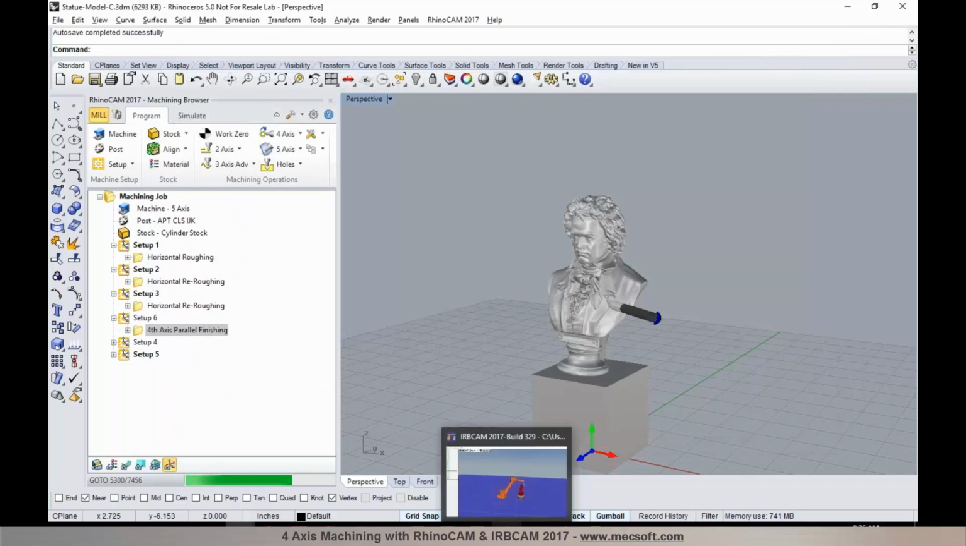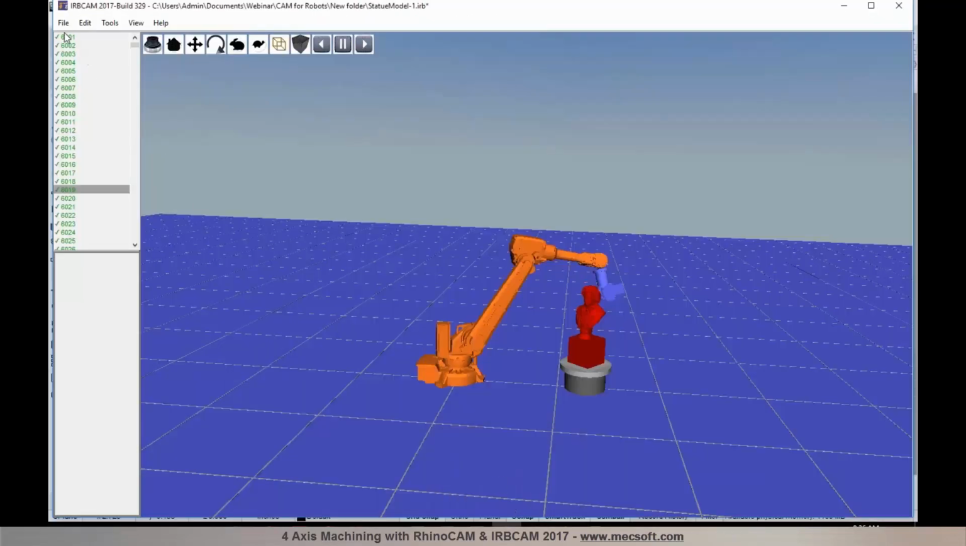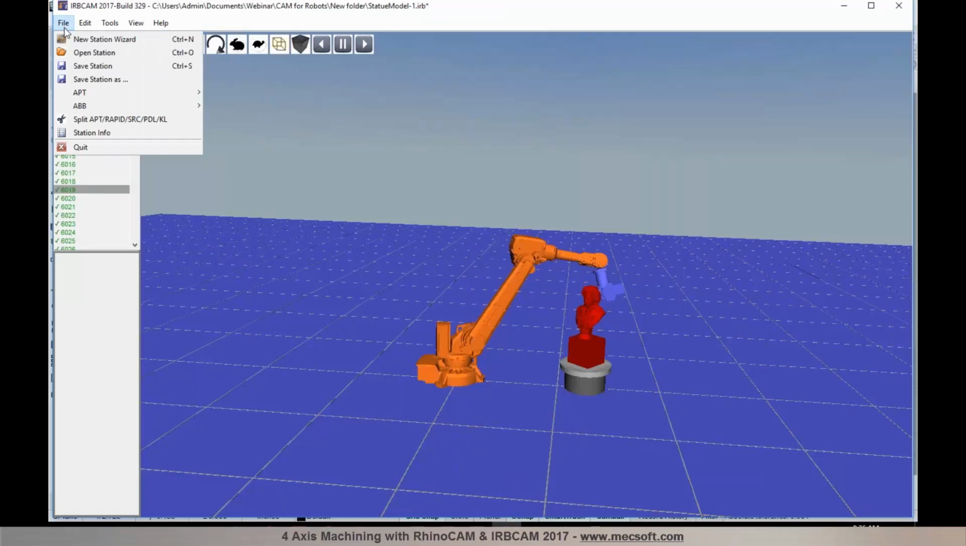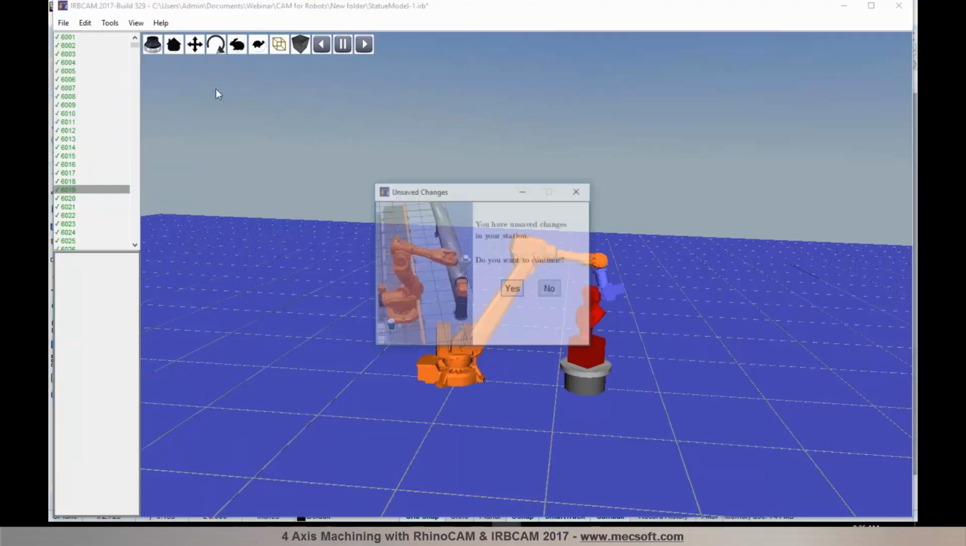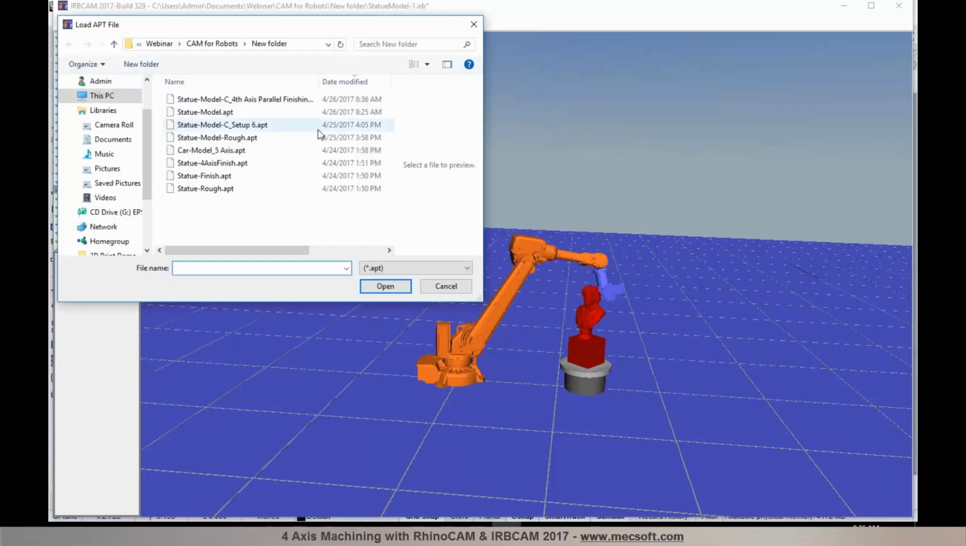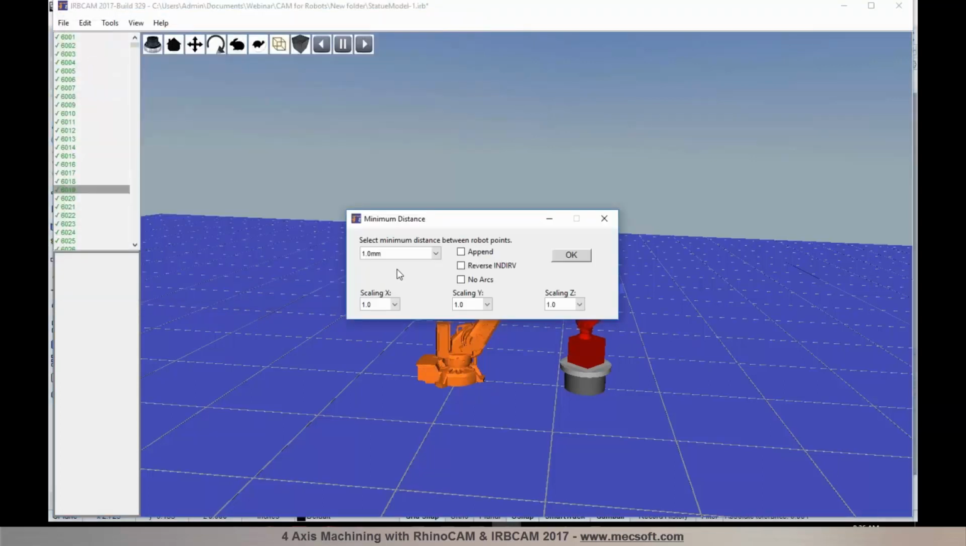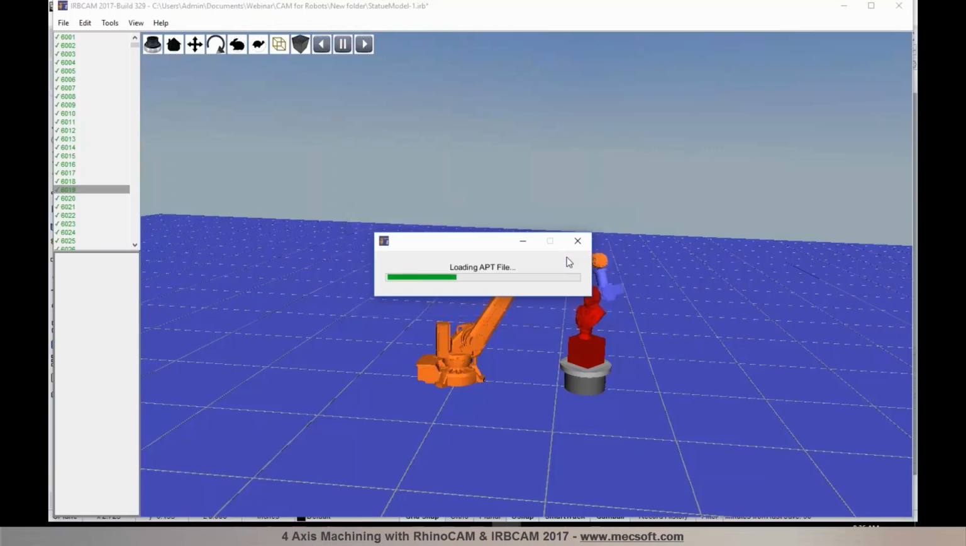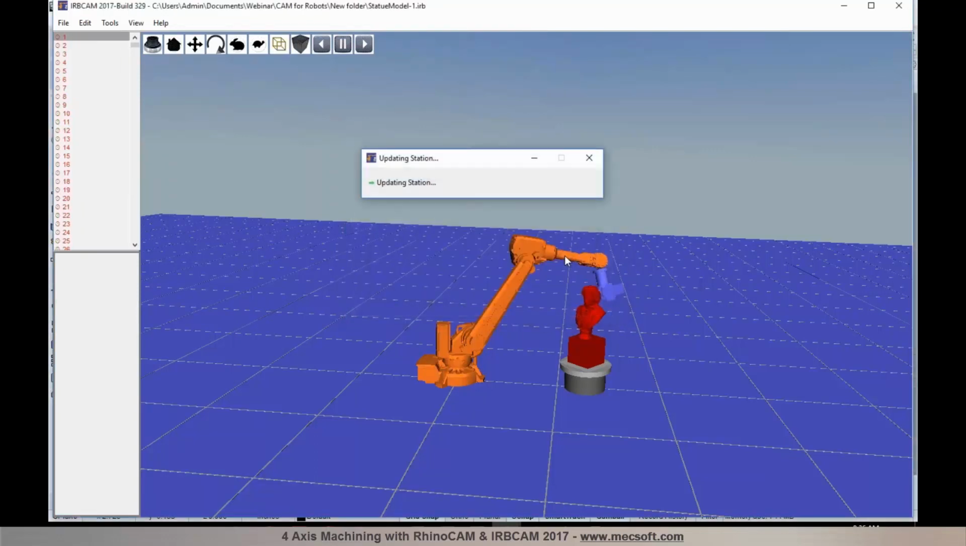and I'll switch back into IRBCAM's interface, and I'll go up to the file menu. Now since I already have defined the station and the part geometry is all defined, all I've got to do is go back to APT and choose Load APT. And I'll go ahead and select the finishing operation we just posted, select open, and specify the minimum distance between the robot points. Click OK to accept it. Now if you wanted to append the finishing operation to the roughing operation, you could have chosen append in the options dialog that just popped up.